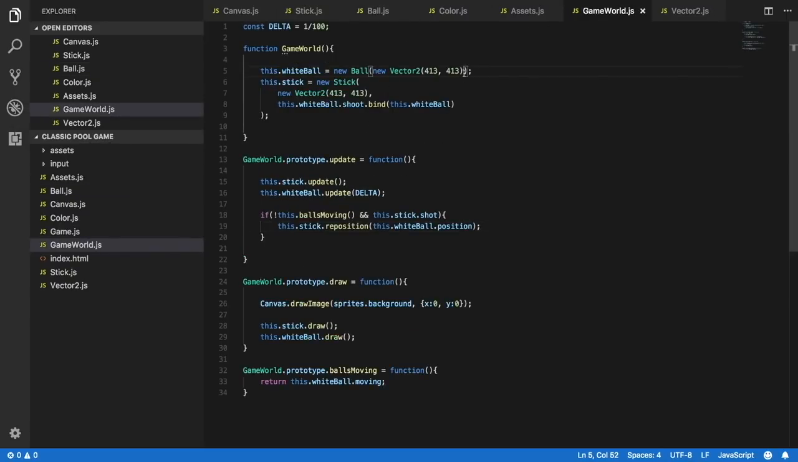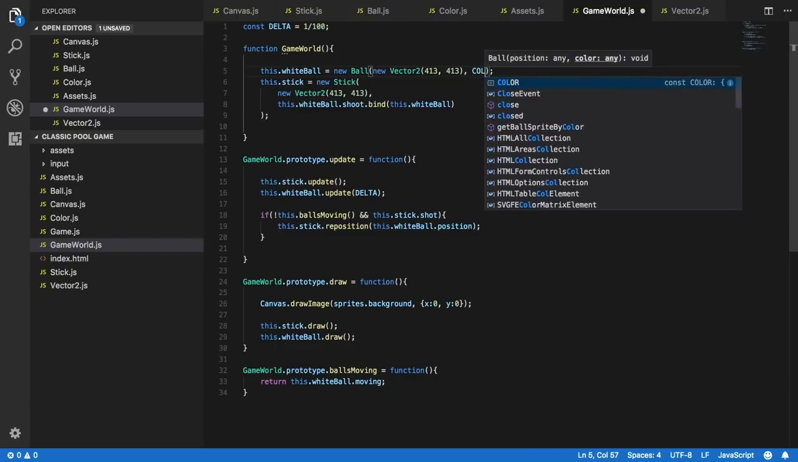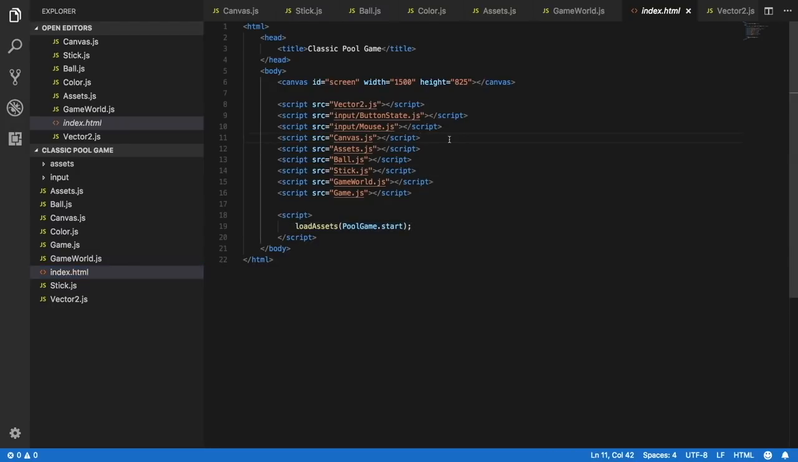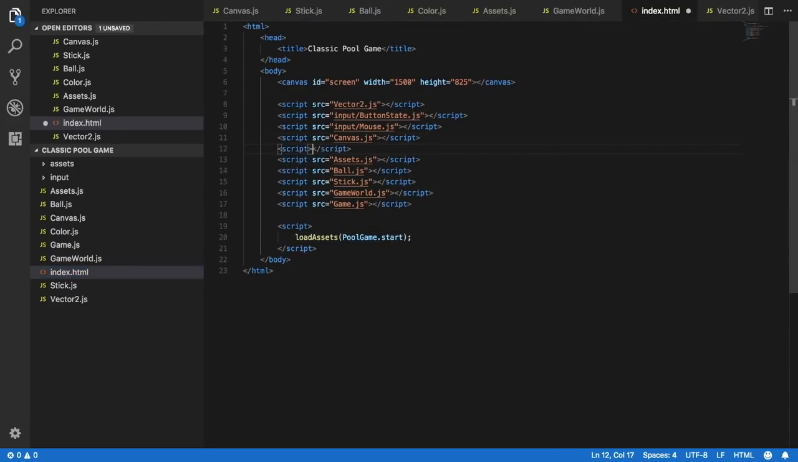So now we have to go back to the game world and send the color that we want for the white ball, which is of course white. Let's go to the index.html file and add a reference to the color.js file that we just wrote. So script src, and that will be equal to color.js.